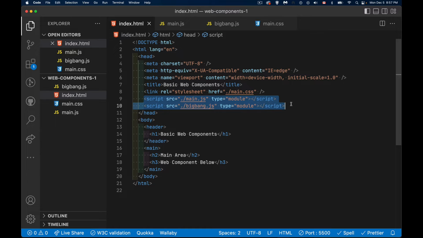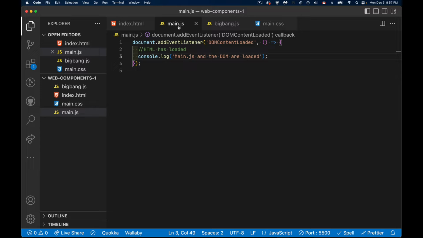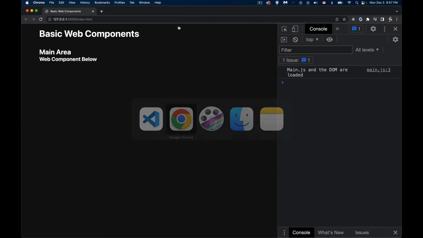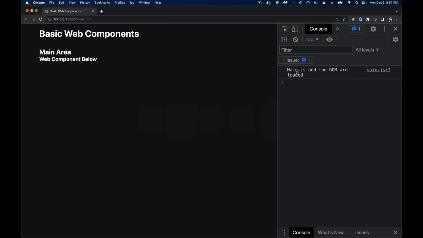I have two script tags attached to my web page. First one, main.js. This one has almost nothing in it, just a DOM content loaded listener. Basically, I just want to know, hey, the web page is loaded. And if I look in the browser, sure enough, that message appears here. So my main.js is running.